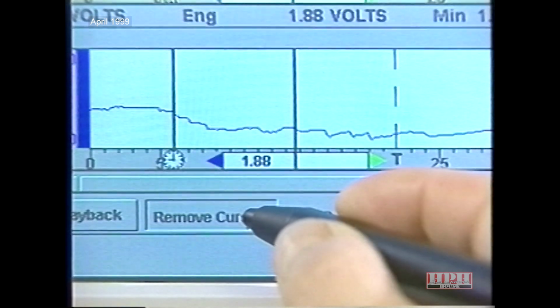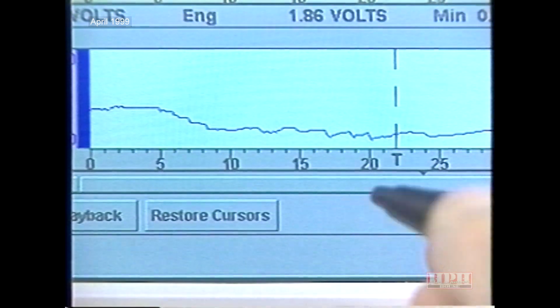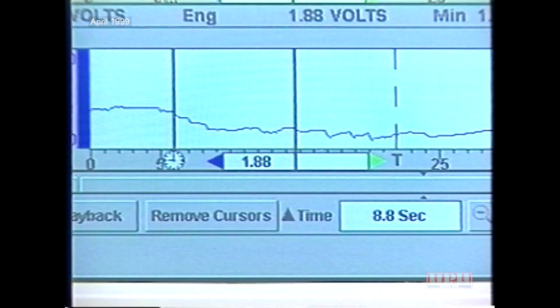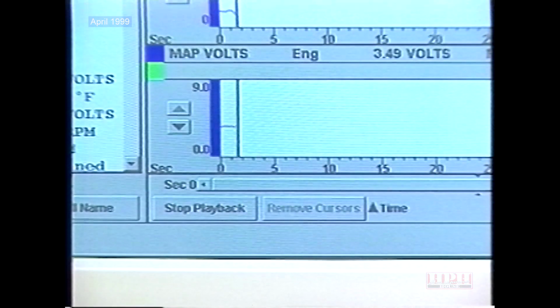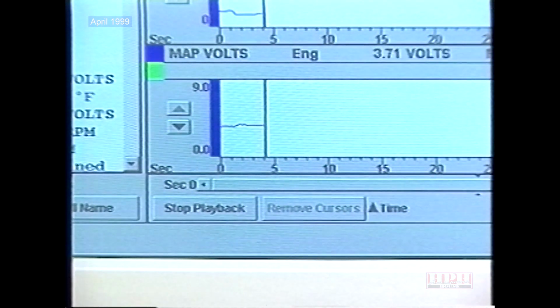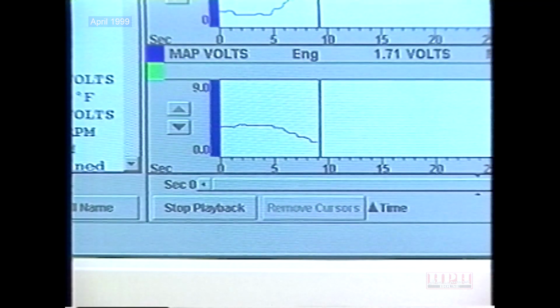As its name implies, the Remove Cursors button eliminates the cursors from the display. To bring them back, the button changes to Restore Cursors. The Auto Playback button plays back the entire recording starting at the beginning, showing you the data as it was recorded. The button changes to Stop Playback when selected.